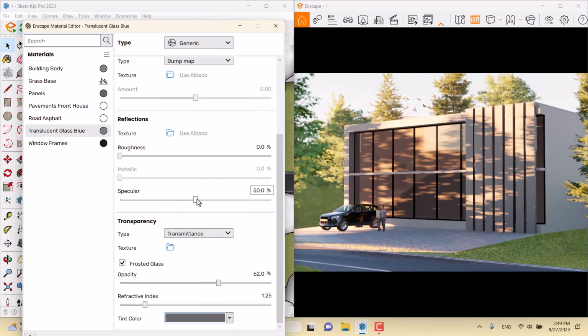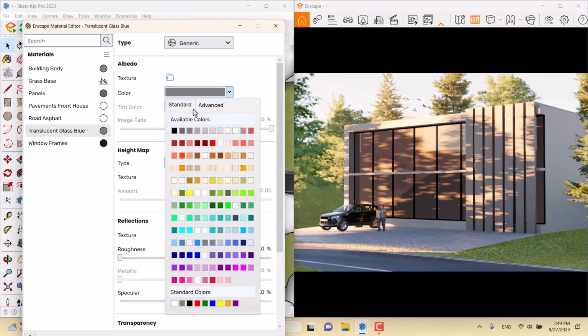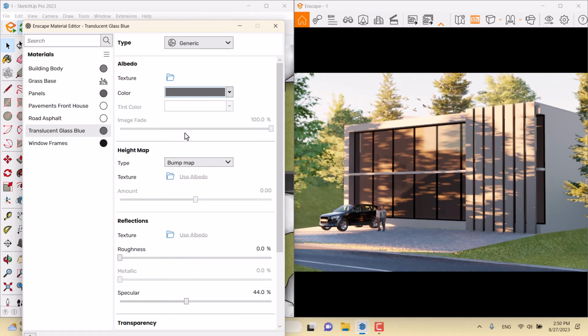So about the specular, I can increase the specular to have more brightness on my glasses. But I prefer to reduce it right now, about 44%. And in this place, I can change the color of it to the dim gray, very simple and easy.